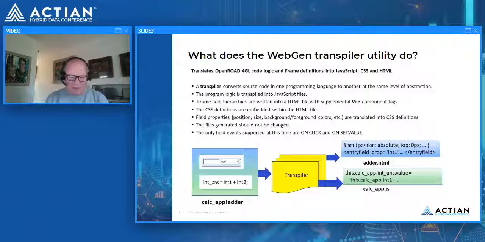lot of compilers will take, for example, C code and turn it into assembly language, where that assembly language is actually really binary and is what is run. In this case, with a transpiler, it's basically converting one programming language to another, kind of like translating French to English or Spanish to Russian. They're both at the same level of abstraction.